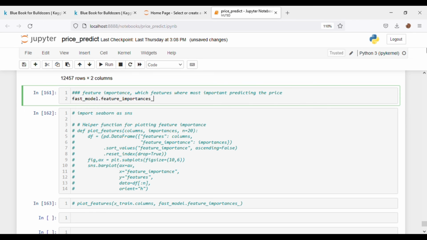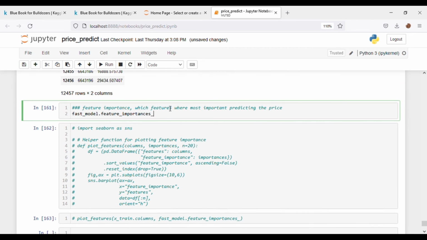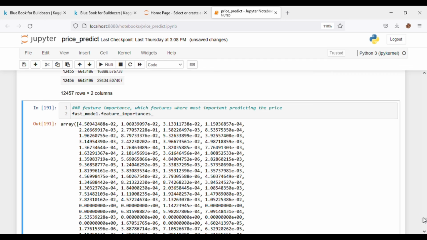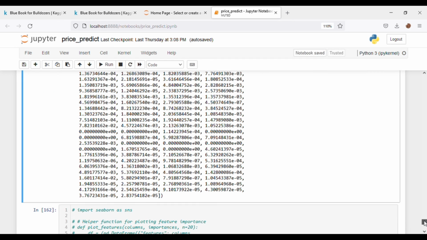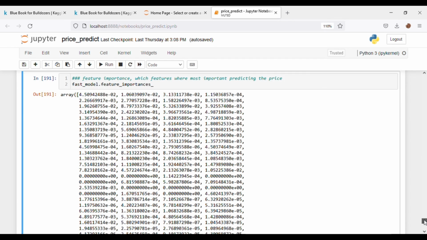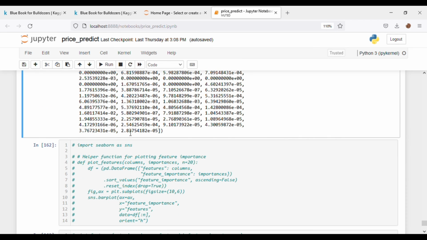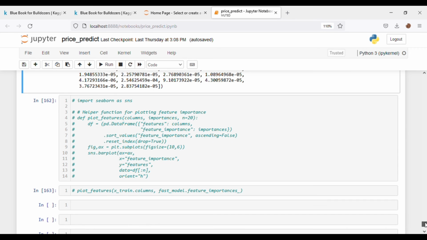Scikit-learn provides us a very simple way of doing that. We just use the model and something called feature importances. All right, this is an array. It puts them into a NumPy array. This is representing the first feature until the last one. So let's try to visualize that.